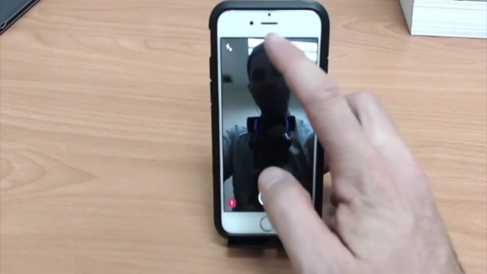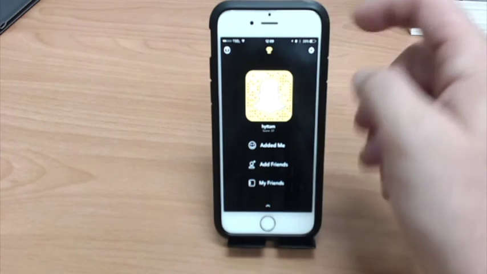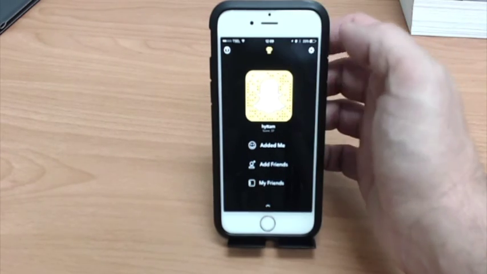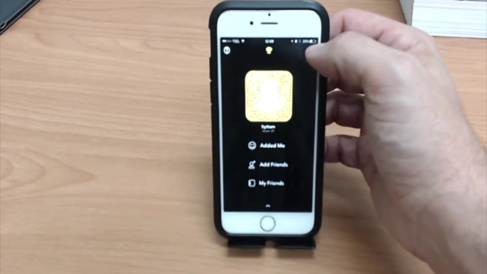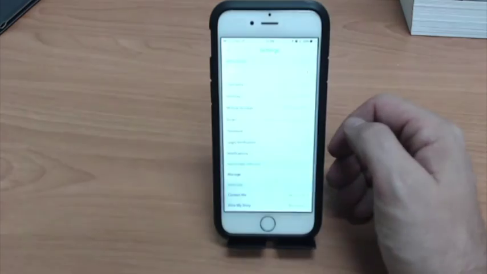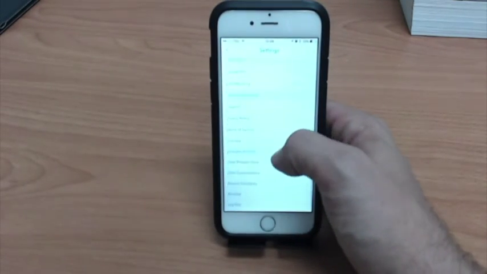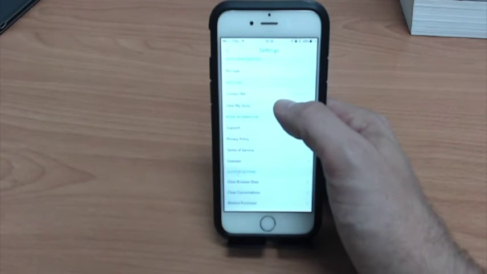So similar to the Facebook wall, and again, I clicked on the ghost on the top, and I'm going to click on the gear, which for you is on the other side. Okay, this is all of my information. And then right here is this thing that says View My Story.